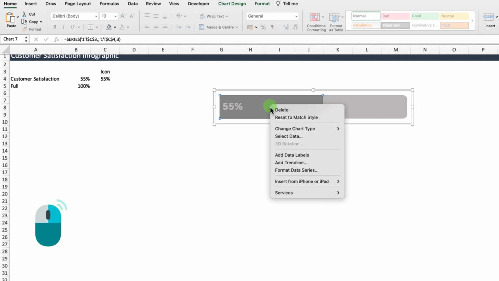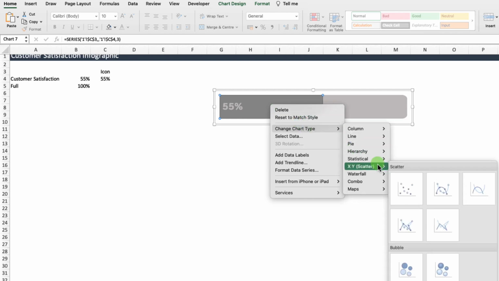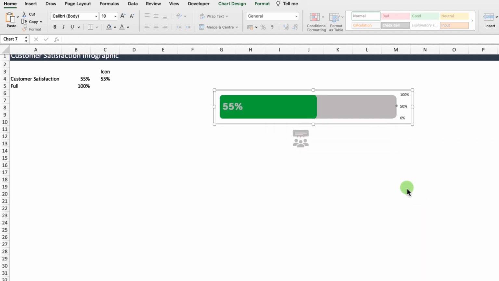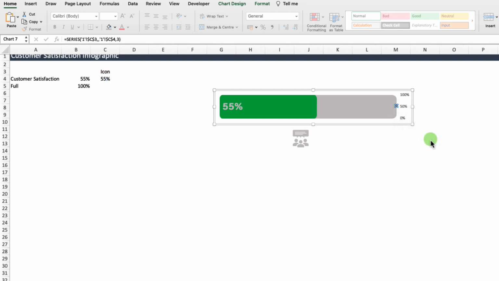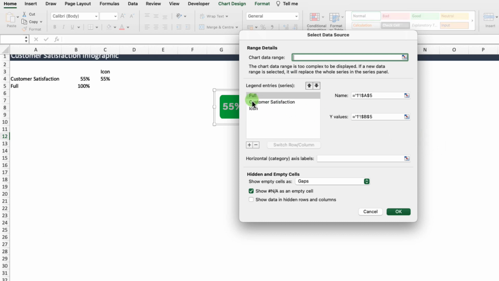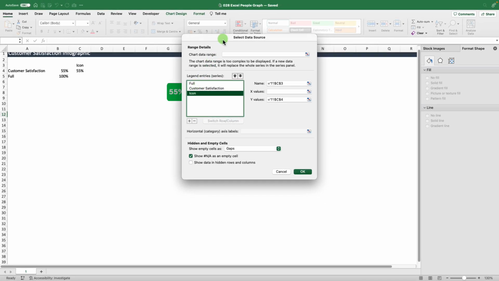So if I right mouse click and then I want to change my chart type and then change that to a scatter, and if I just go down and just use a scatter plot there, you can see it's just popped my icon series, you can see it here, over to the right. So if I select my data series, I just need to change a couple of things around the X and the Y axis. So if I right mouse click and then select data, and then what I need to do is in my legend entries here, I just need to select my icon series.